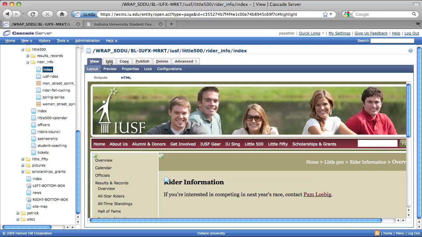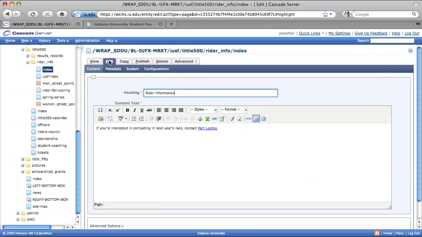What you're going to want to do, first of all, is select your Edit tab so you can actually make changes to the web page itself. And when you open up the Edit page, this is the view that you see.